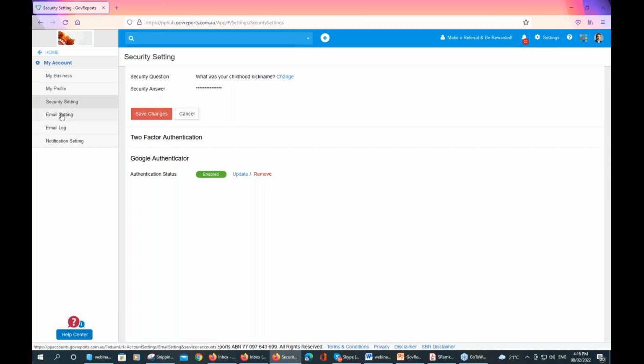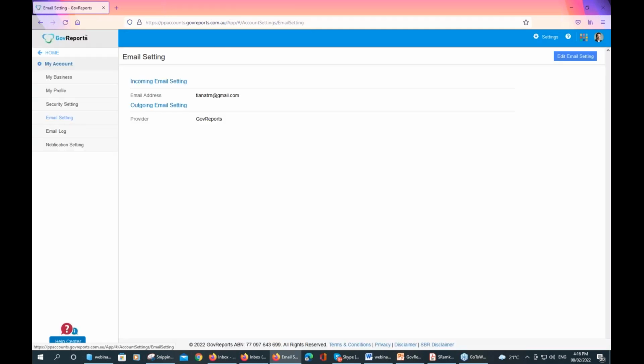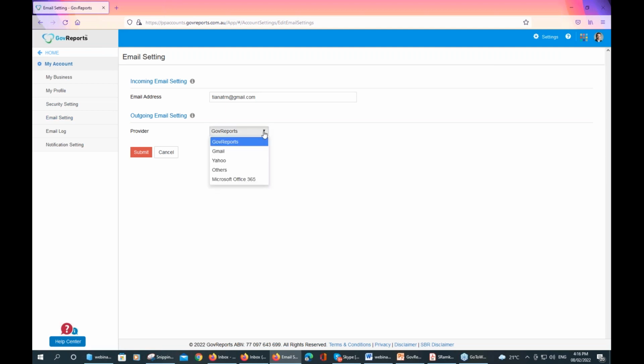The next thing is the email settings. When you prepare reports, and of course send letters, letters of authority, email communications, etc., if you don't do anything, it's sent by GovReports. But if you want to send it from your own email, that would be better, because your clients can recognize that it is coming from the normal email that they normally communicate with you. So you can change that: go to edit email, email settings, edit the email, and then go to the provider and select the email service provider that you use.